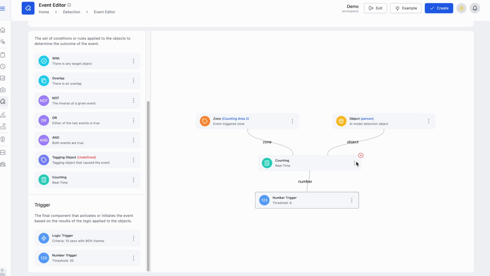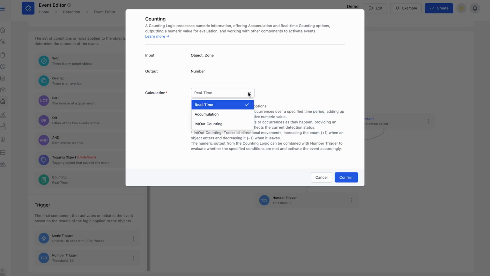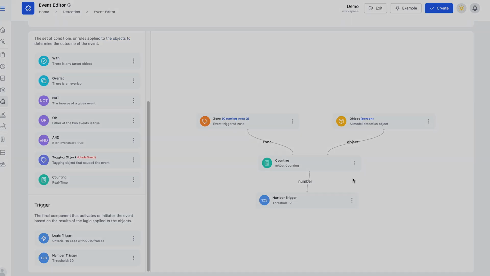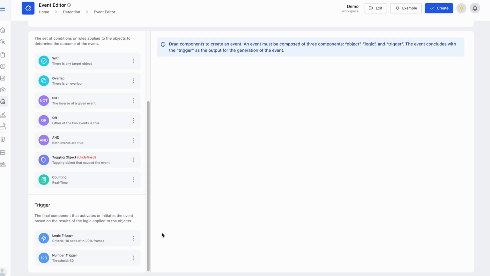The counting logic gate can also be configured. A real-time count gives you an instantaneous count of how many people are in the frame, accumulation counts the objects over a period of time, and in-out counting dynamically increases and decreases the count whenever people enter or exit the frame. Up until now, we've been using triggers to set when we initiate an event notification.